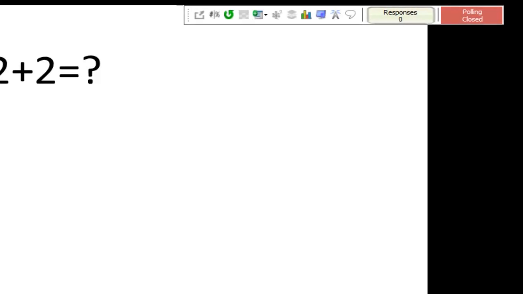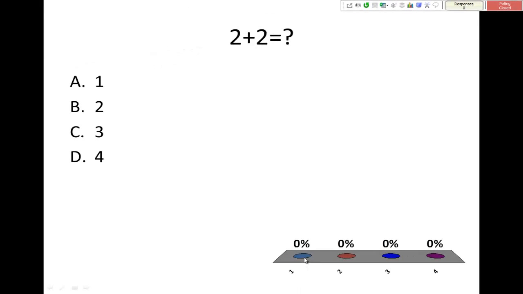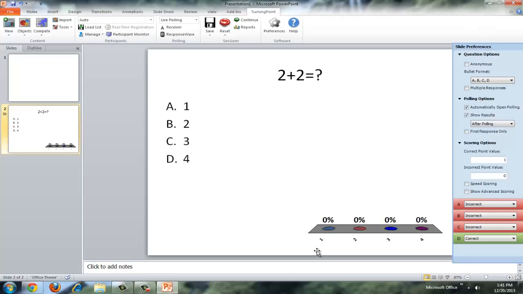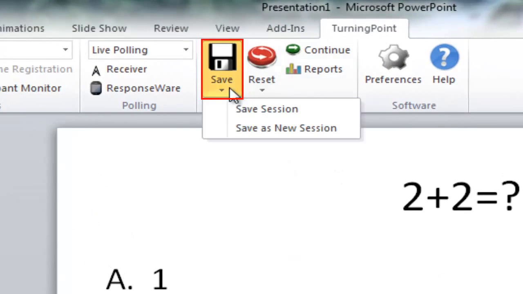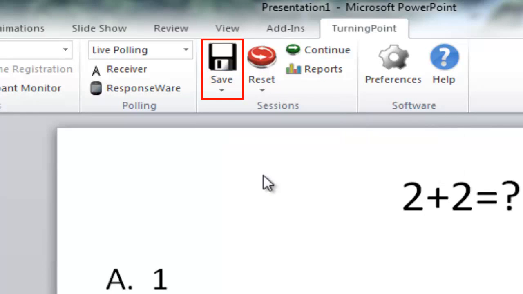Now, for this example, I didn't have any students respond, so that's why everything says 0%, but all of the students' responses would accumulate here, and you would see, based on the graph that you have, who guessed what. So I'm going to escape out of that. And then the last thing I'm going to note is that you can save your data. So if you click on save and do save session, it will save the data that you've done.